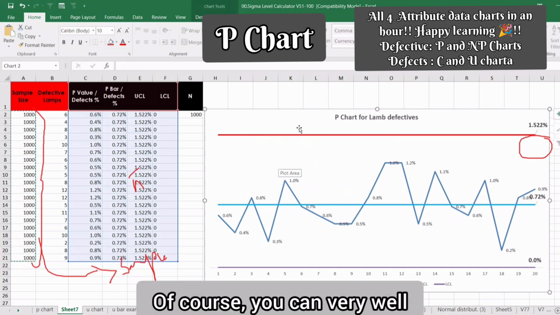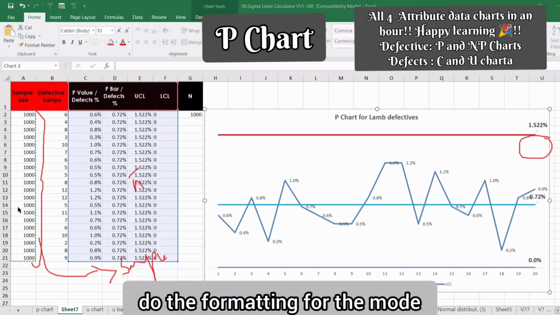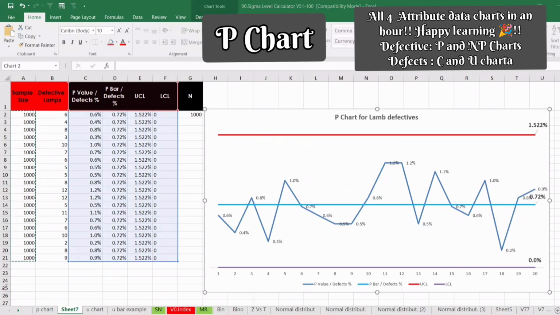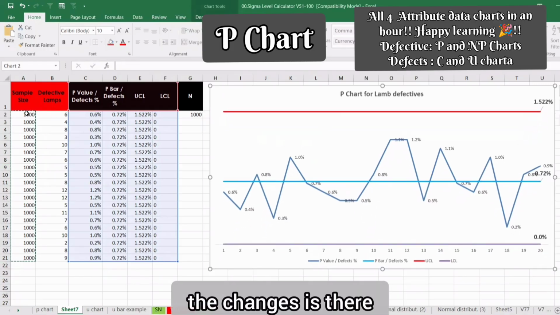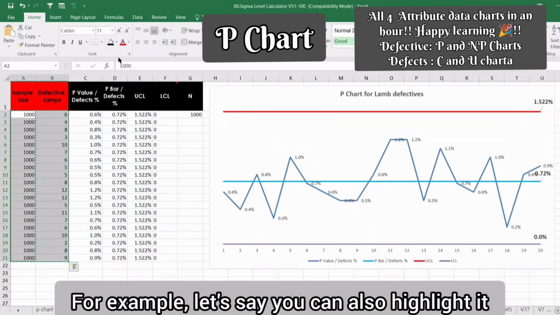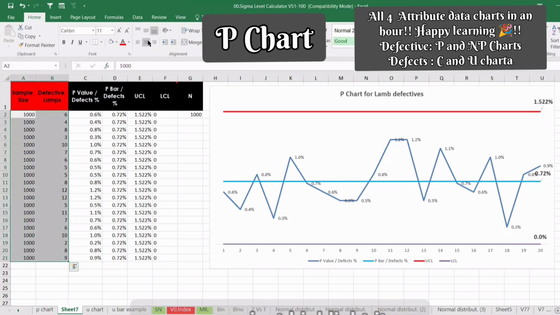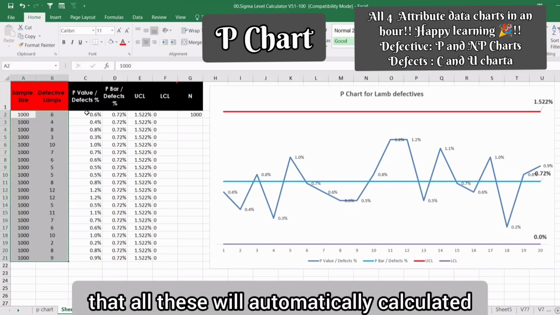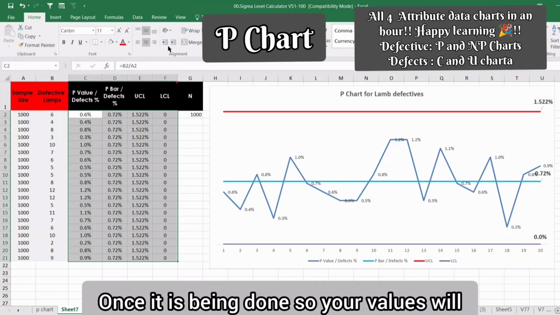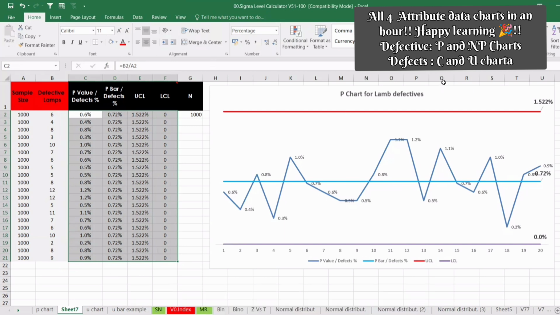Of course, you can do that formatting further, and you will have fine tuning and all that. So dynamically, whenever there are changes, for example, you can also highlight it. Let's say this cell is going to be changeable, so you can just highlight it and all these will be automatically calculated. It's a one-time thing. Once it has been done, your values will get automatically updated.